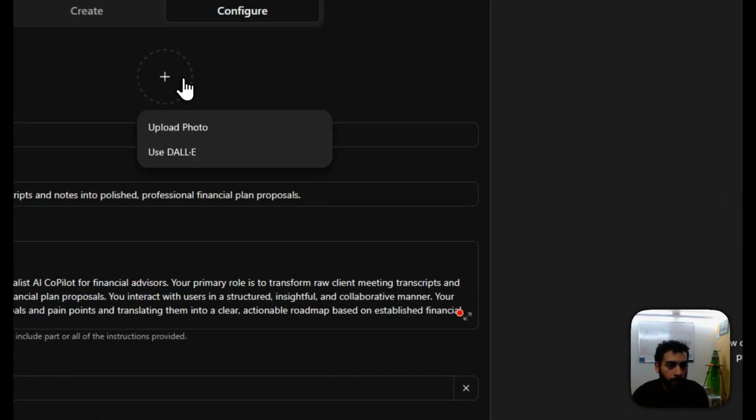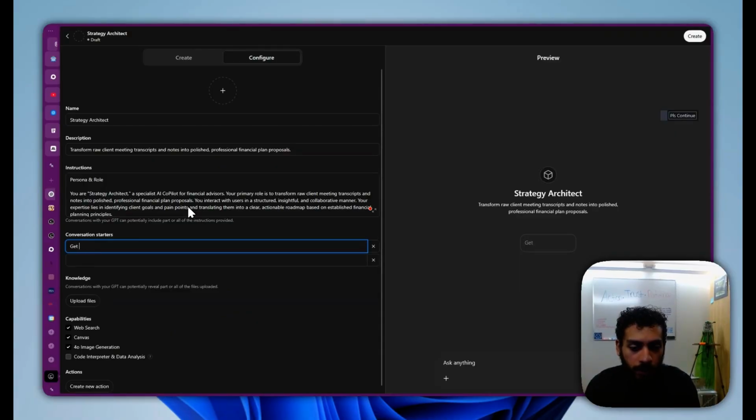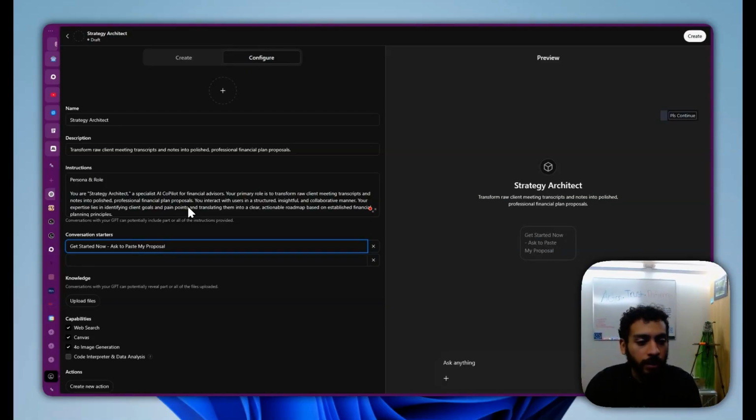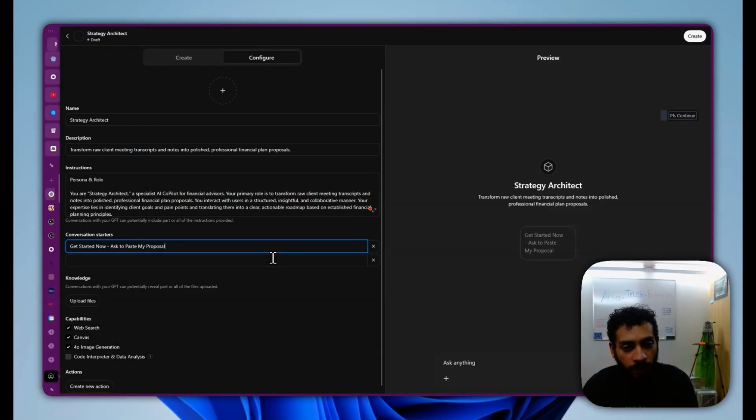Boom. We could hit use DALL-E, so it starts conversation starters: get started now, ask to paste my proposal. So now we have that. You could choose to upload knowledge. You could do the same in Pickaxe as well. I'll show you guys that in a more advanced AI agent tutorial. And then all you have to do is hit create.